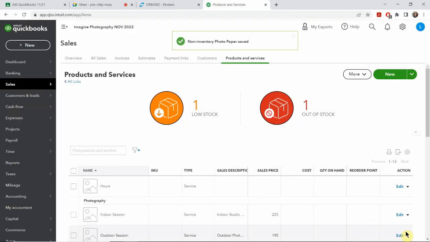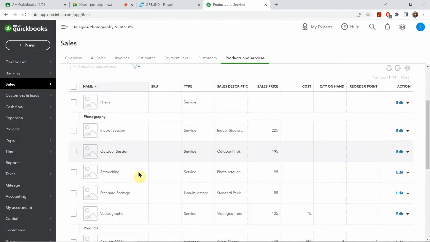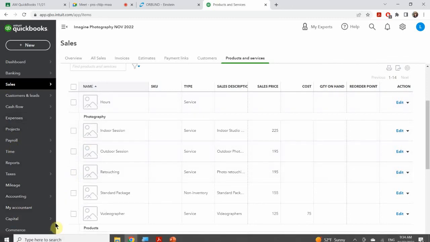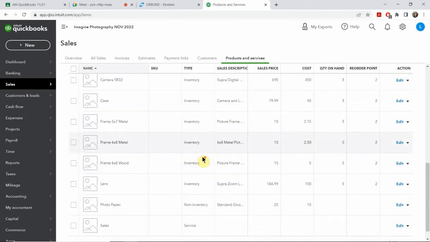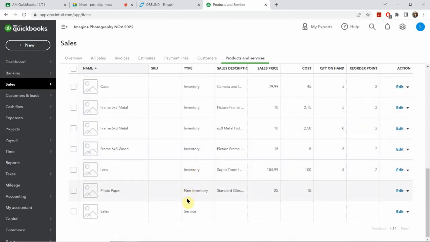See? But in this case, how come my numbers didn't change? Well, like I've mentioned, the difference when you were filling the information is for inventory, I had that whole section where I needed to fill in my inventory on hand. But in this case, for my photo paper, which we designated as a non-inventory item, it doesn't give me a stock status because I don't care to keep track of it. So that's the difference between the two, okay?